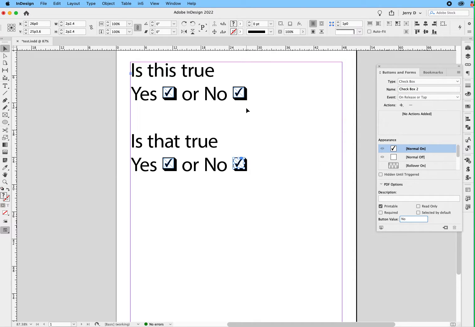So basically what we have here is these two frames right here. This is one, and this is one, but they have different values. The first one has a yes value. The second one has a no value. The name of this box is checkbox two, and it has a yes value. The name of the second one is also checkbox two, but it has a no value.